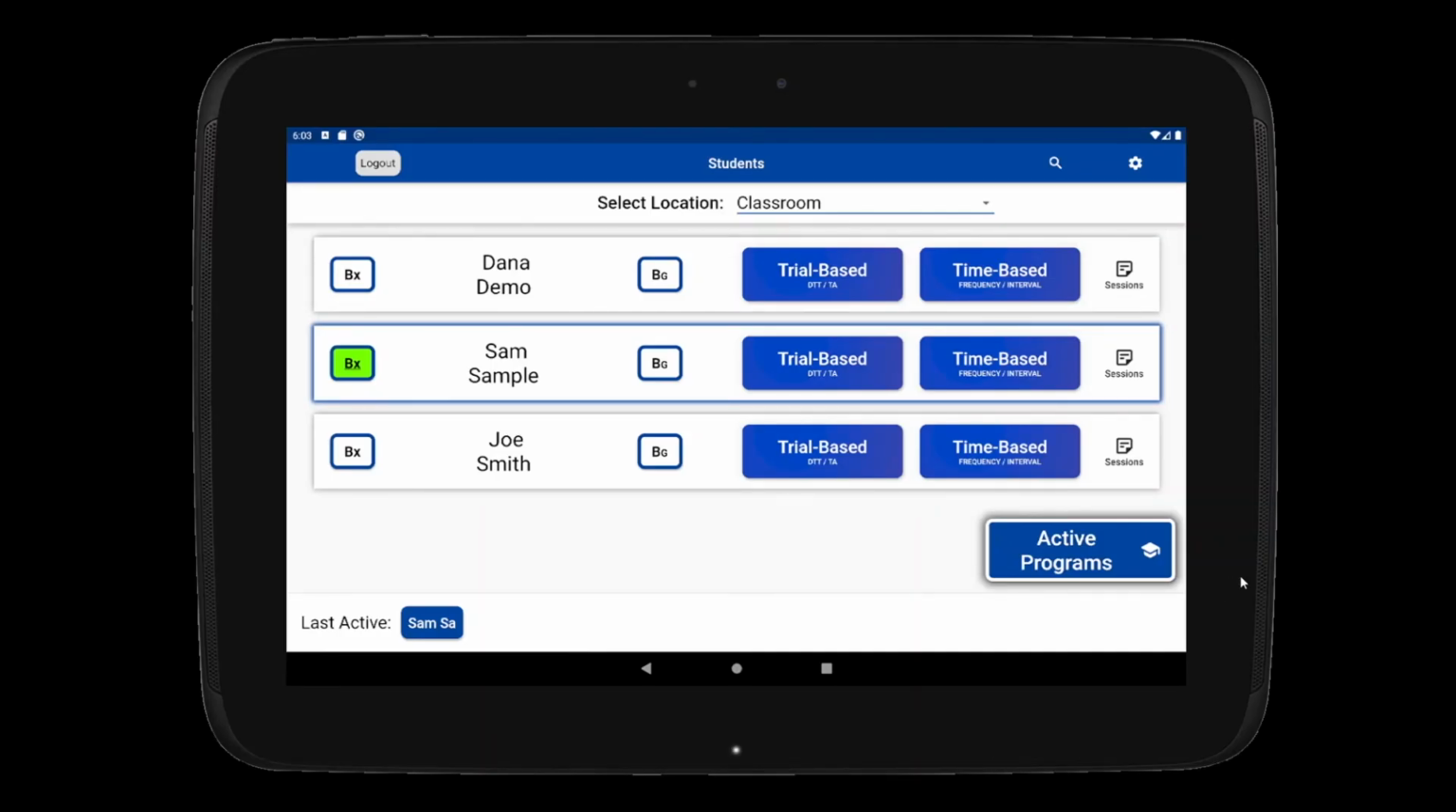If I need to access something else on the tablet, for example an image search or a video, my active programs will remain active until I return. Let's take a look.